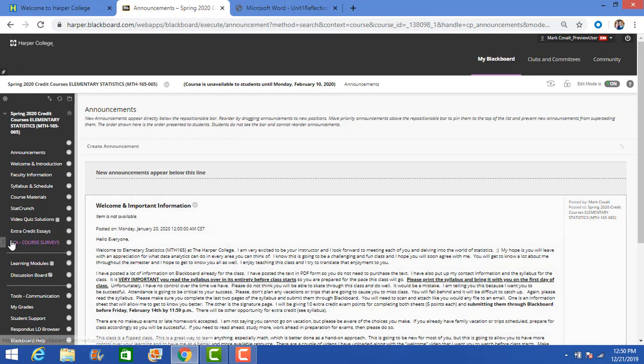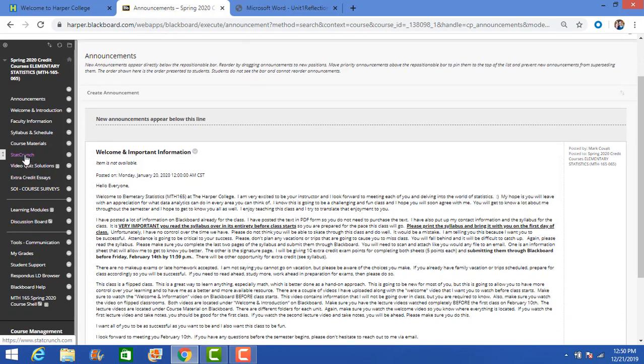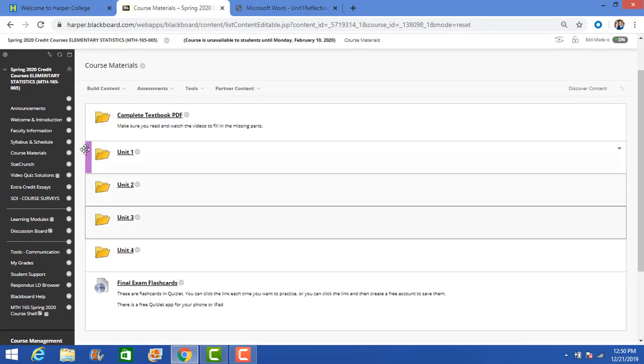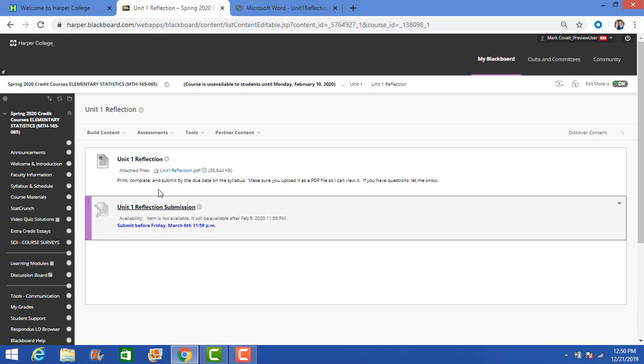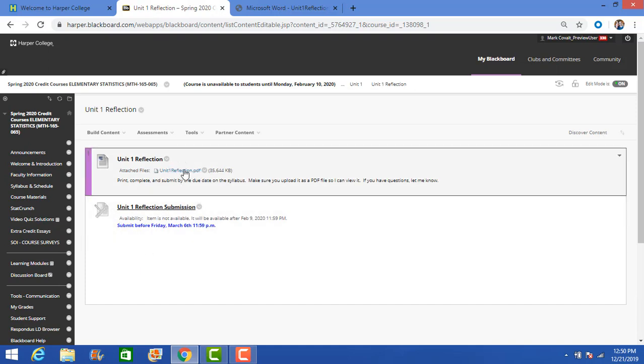So if you go back here, let me go back to StatCrunch. Okay, let me go back to the course materials because I want to show you where. Let me go to Unit 1, and here's the Unit 1 reflection. Here's where you're going to have to submit. Once you print this and complete it, then you're going to scan it.